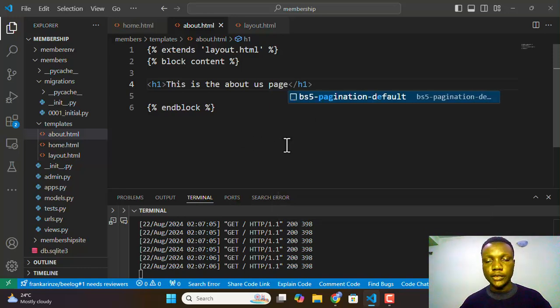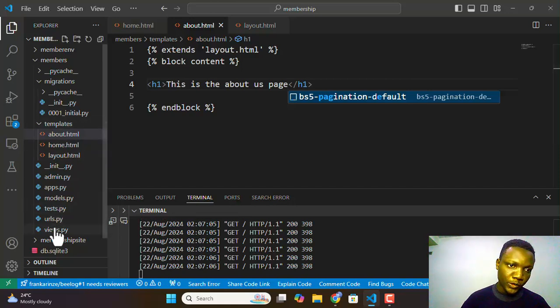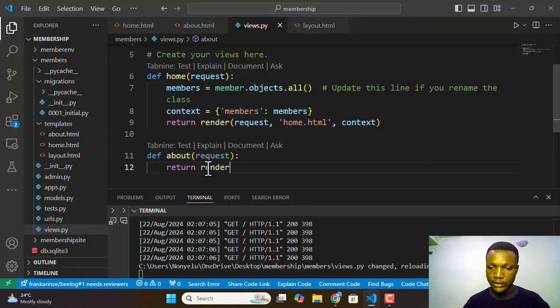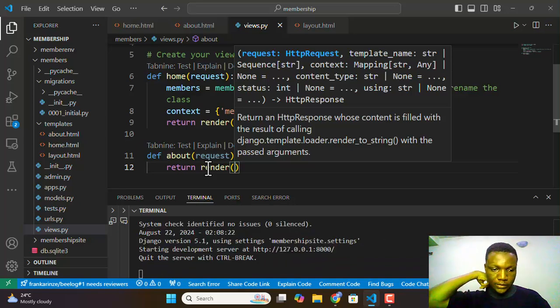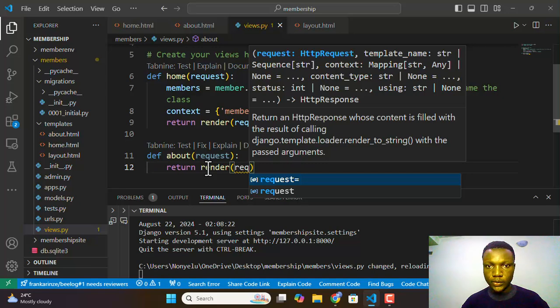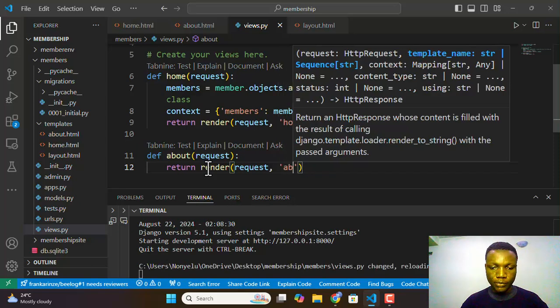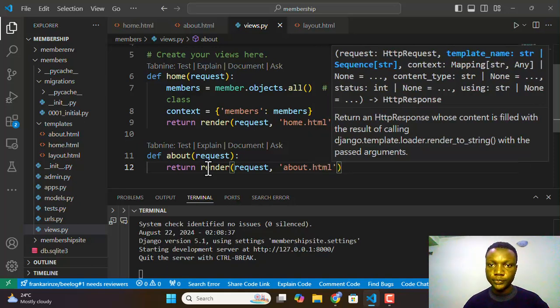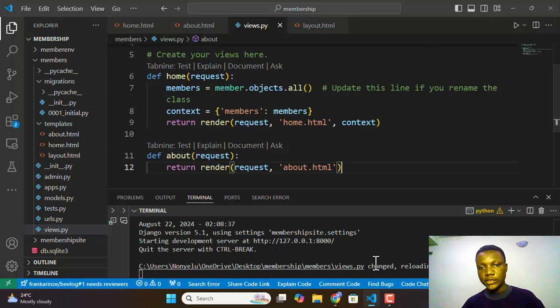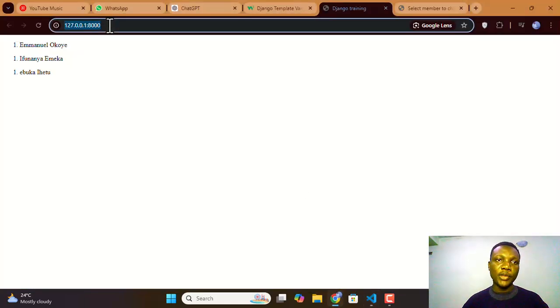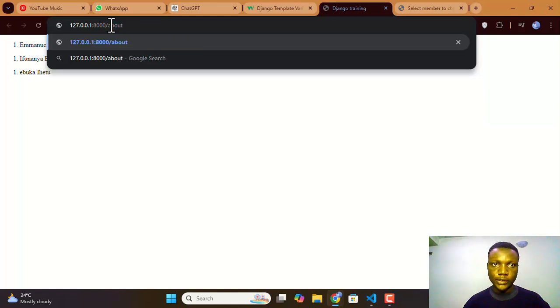Okay, first thing, we need to also make sure that this is found in our views. So let's see. So we have about, but it is not returning anything. So return render, and it's going to return render with request, and then about.html. So let's see. Our server is reloading automatically because I have saved this work. So if I go back and append /about here, let's see. So you can see this is the about page.